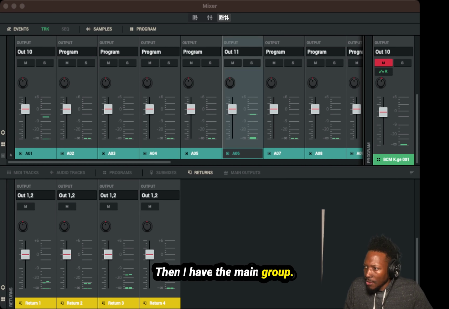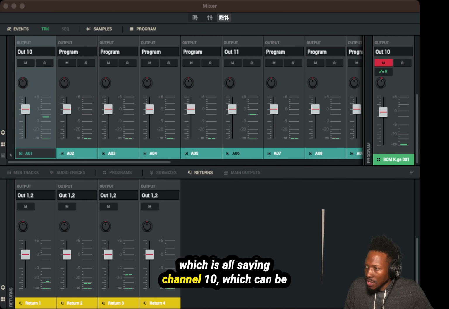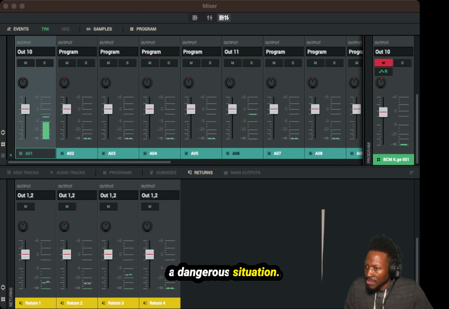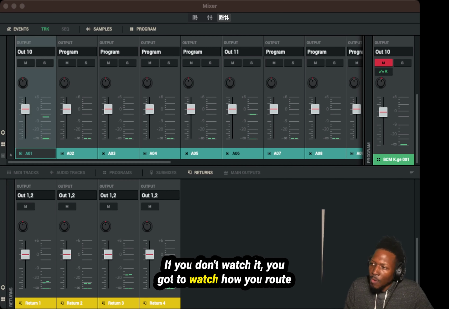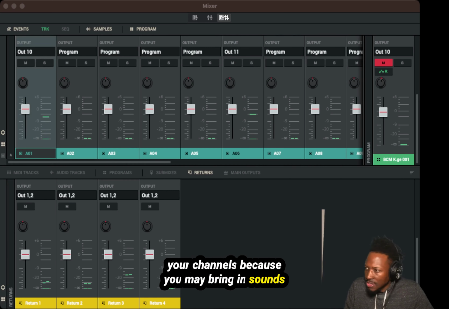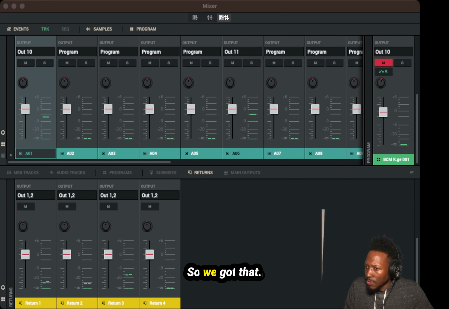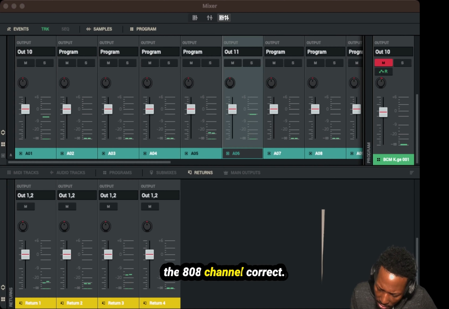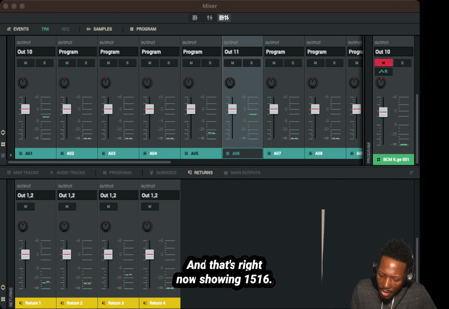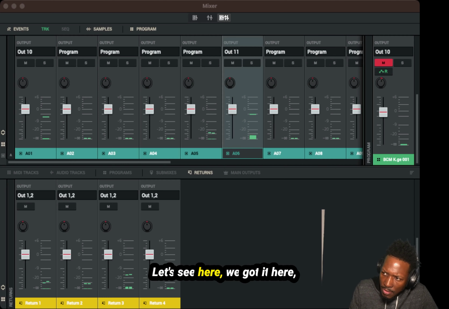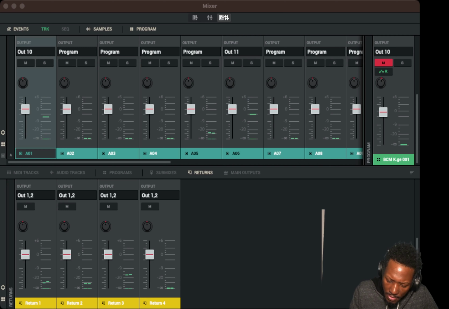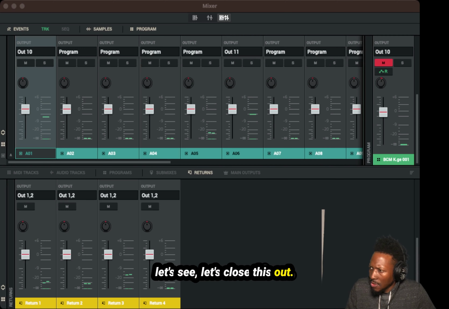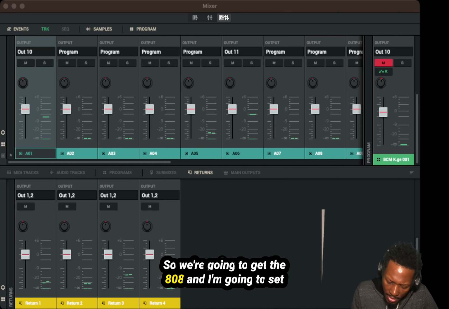Then I have the main group muted right now, which is all saying channel 10, which can be a dangerous situation if you don't watch it. You've got to watch how you route your channels, because you may bring in sounds that you don't want. So we got that. And also I want to get the 808. Let's make sure I have the 808 channel correct. Right now it's showing 15, 16. So we're going to get the 808.